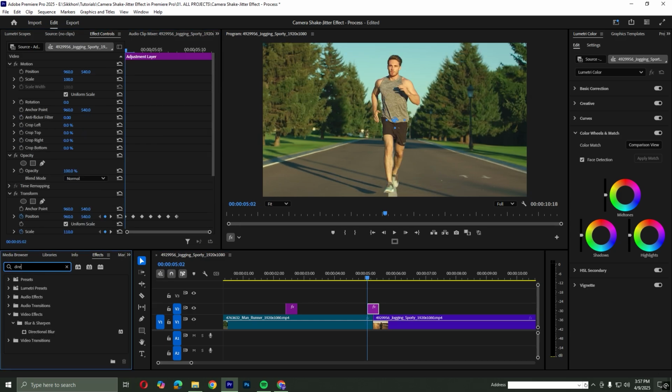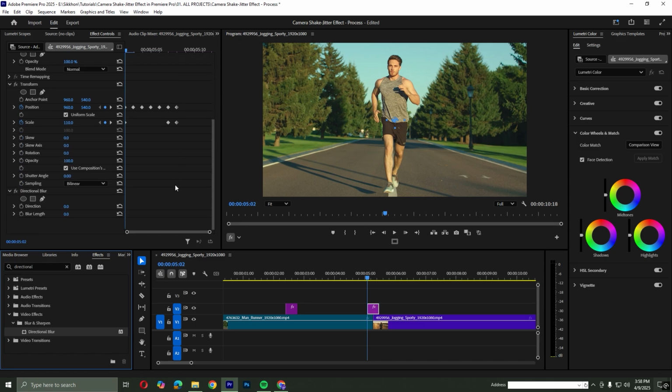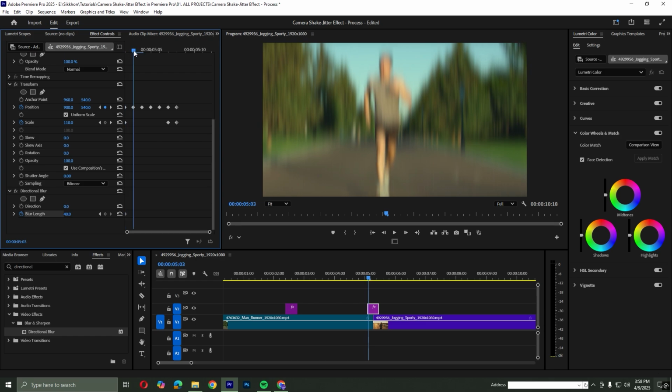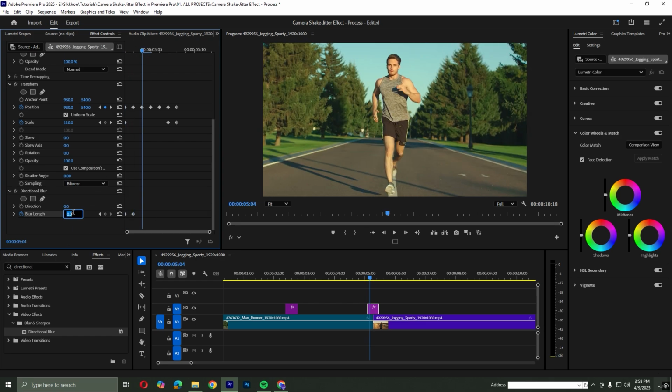Then go to Effects tab, search Directional Blur and drag it to the new adjustment layer. Go to Effect Controls tab. From Directional Blur option, set a keyframe at first frame of the adjustment layer and set the blur length value to 40. Then one frame later, click the Blur Length Reset button to reset the blur length.